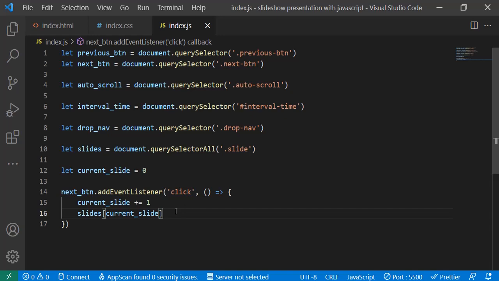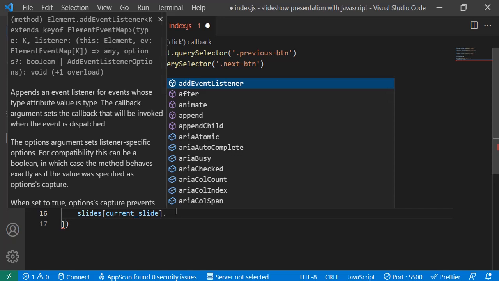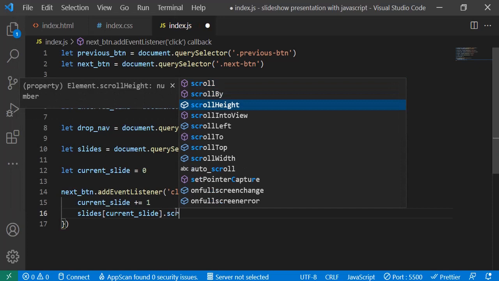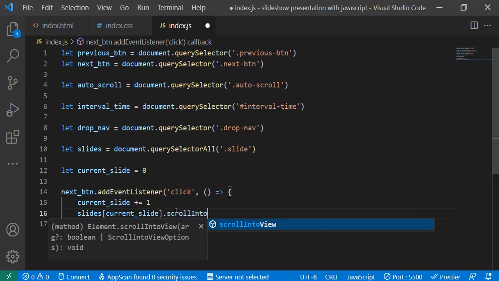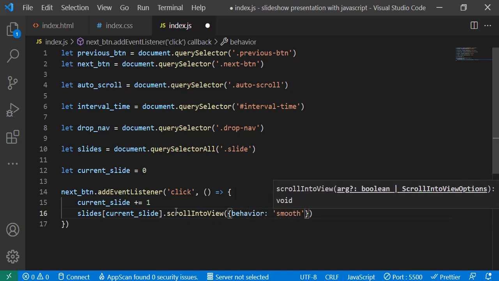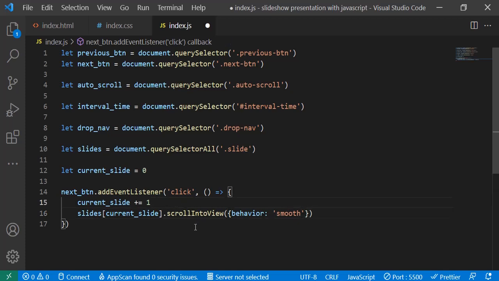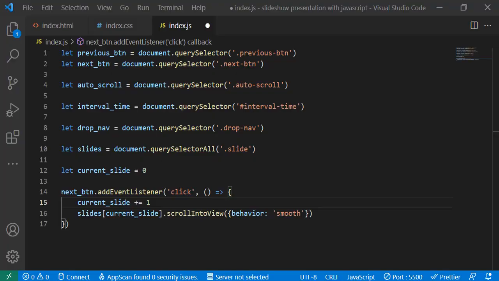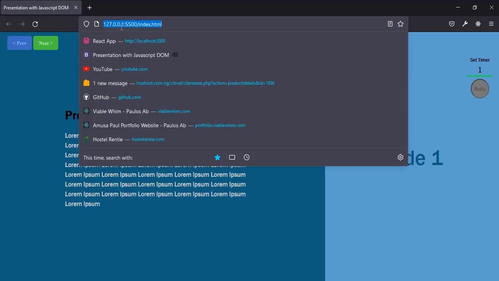So I'm going to be calling a method, the scroll into view method. Okay, let's just write that, scroll into view. Then we can pass some arguments inside it, behavior smooth. I want it to be smooth. Okay, now let's go to the browser, and okay, I haven't saved it. Let's save it and go to the browser.